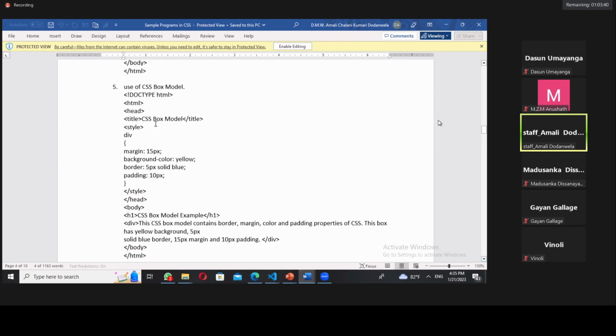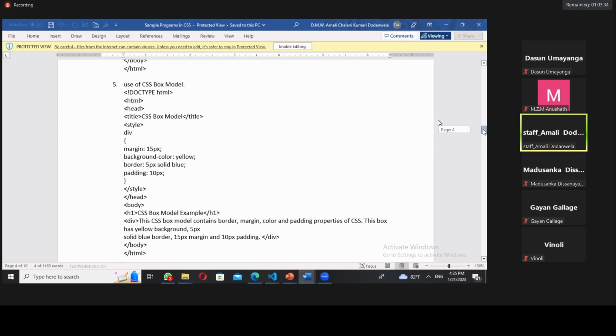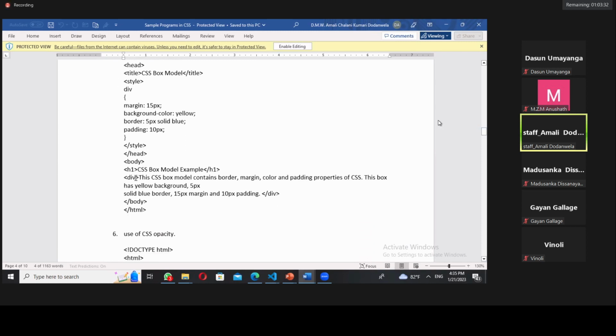box model. See, CSS box model. What is it? See, I have a div. Already you know in HTML you have learned div. It's something like span, right? So I have a division, div. This CSS box model contains border, margin, color, padding properties of CSS. So it's having a box. That box has a margin, a background color, a border, and a padding. It's just a box, right? A box model with text.